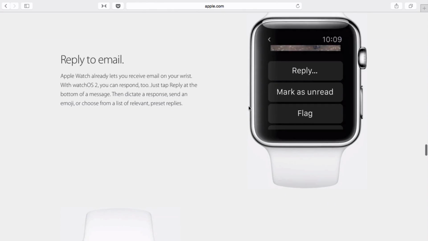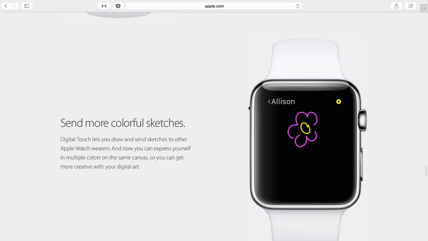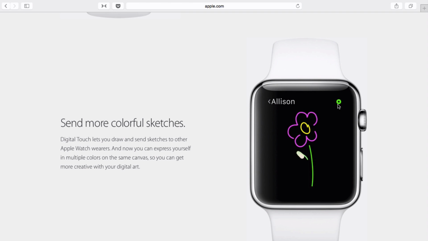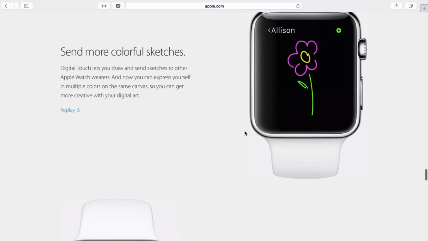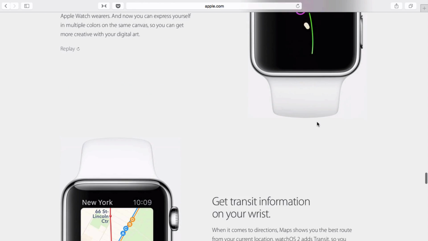And they have new functions in the apps, and you can add more friends into your friend circle, and you can send more colourful sketches using digital touch. So you can obviously up here change the colour, and if I click replay, as you can see, you just choose your colour and then draw what you want to do.